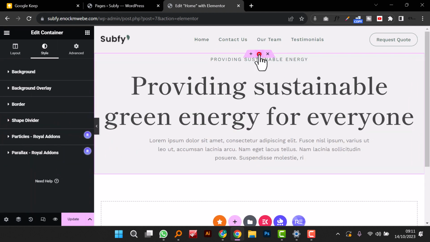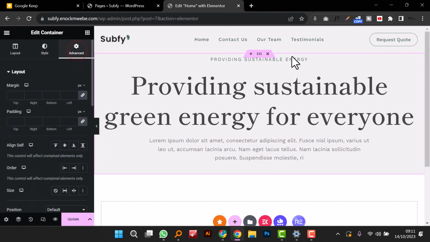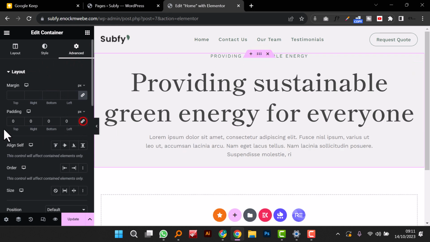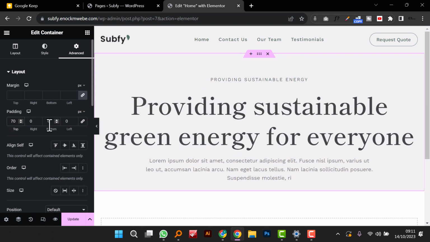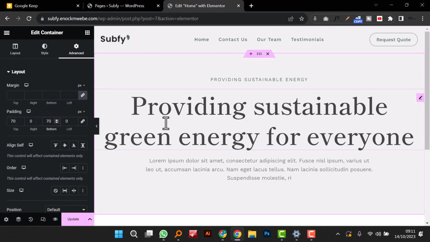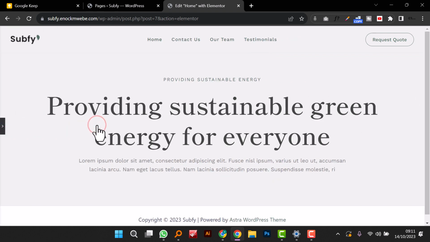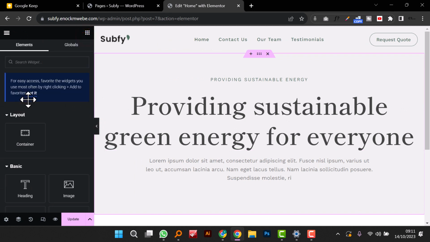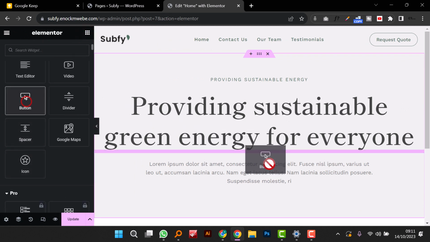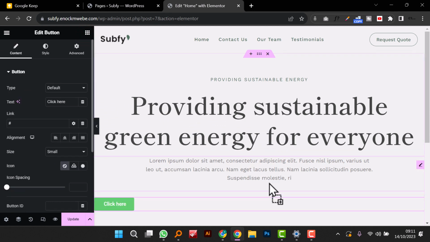So what I need to do, still under this section, this selected, is add some padding to the top and the bottom. Something like 70 should do. Not 700, but 70 to the top and to the bottom. So I think that looks great. Okay, then what I want to add next is a button. To add a button, I'm gonna click and drag it just under here. Then I'm gonna center it. Then I'm gonna say something like get started.